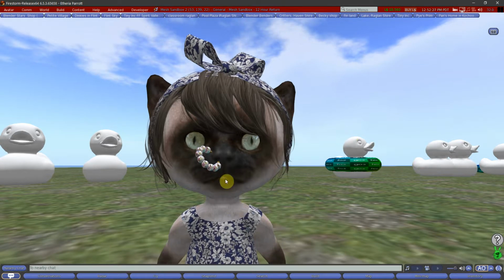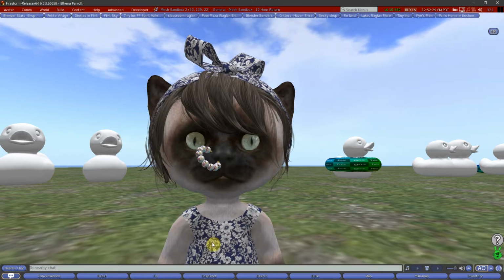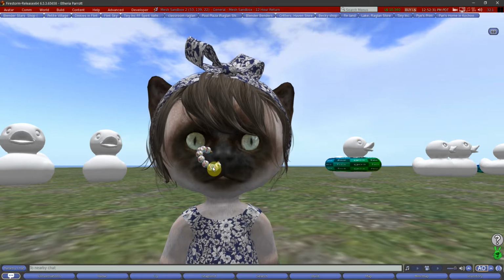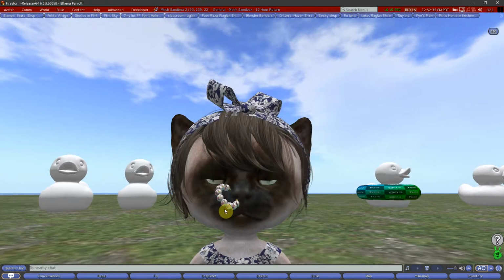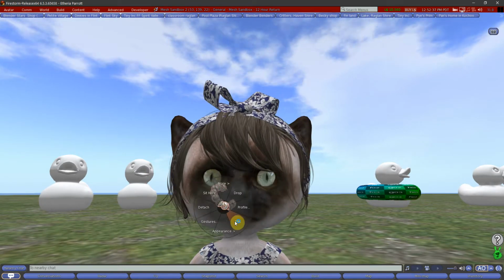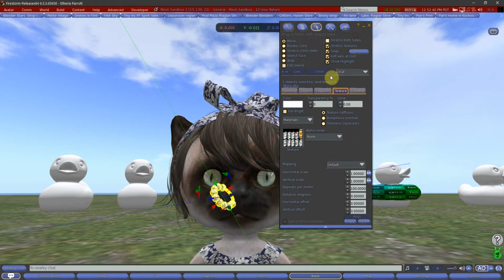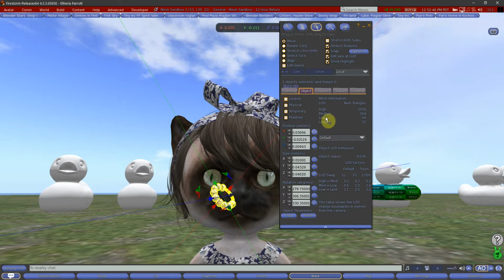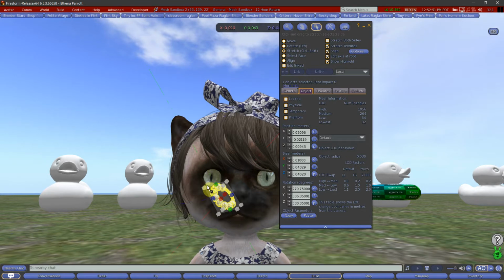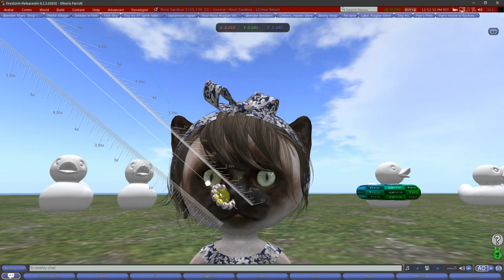I've made this nose ring, but it's looking pretty stupid because Second Life won't let me shrink it any smaller, because I've hit the limit of 0.01 on the x-axis, which you can see here. It's that one. So we can do something about that and just prove that I can't shrink it more.